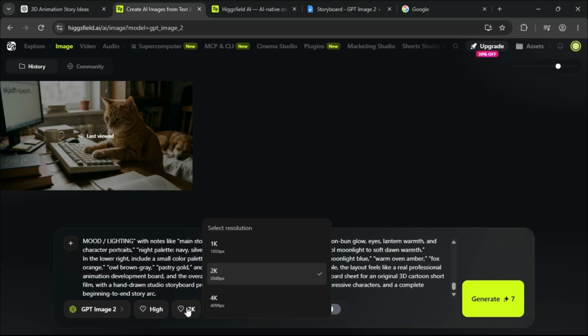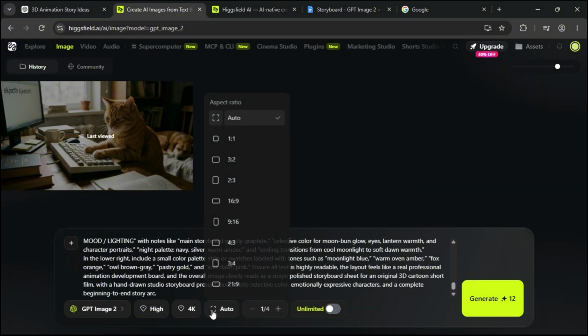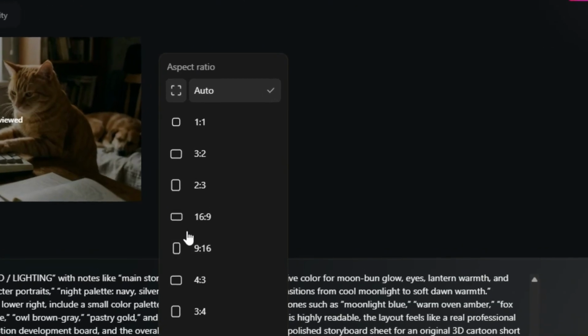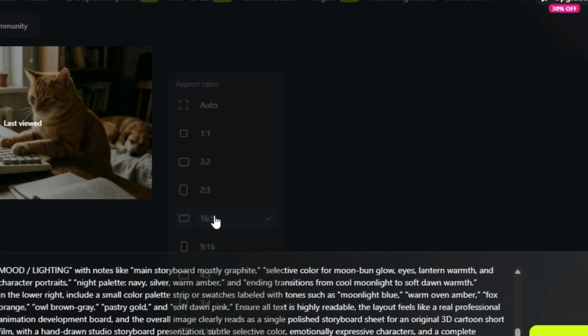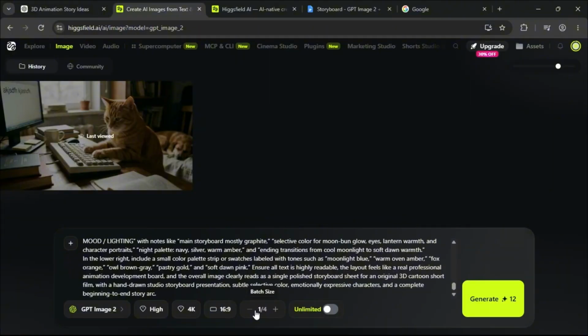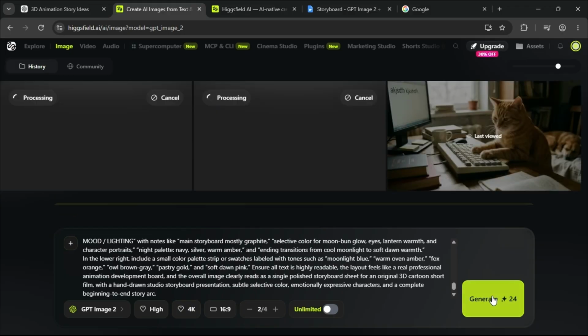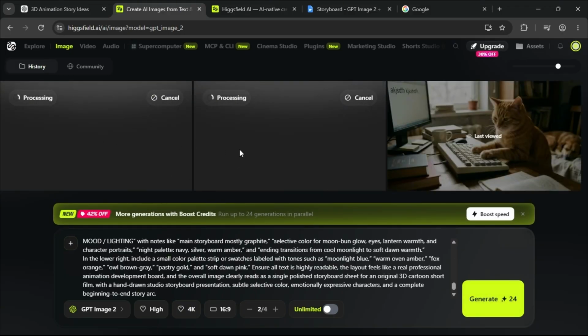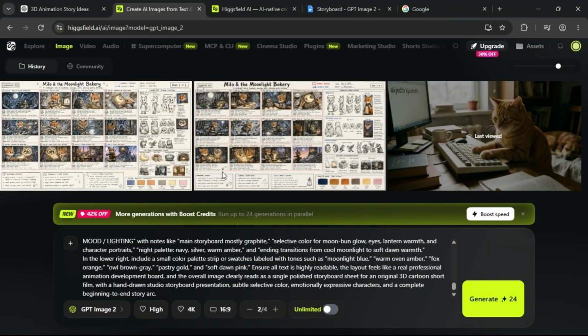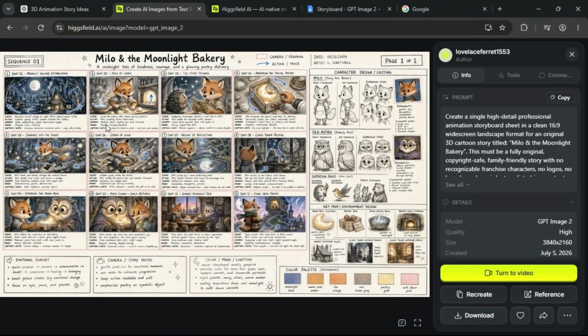Next, choose the image resolution. It supports up to 4K, so for this image, I will select 4K. Now choose the image aspect ratio. By default, it is set to auto, but for this image, I want 16:9. Next, choose how many images you want to generate. For example, I want 2 images, so I select that. After selecting everything, I click on the Generate button. And after a few seconds, my 2 images are ready. You can see them here. The storyboard includes the story title, Milo and the Moonlight Bakery, along with 12 image panels.